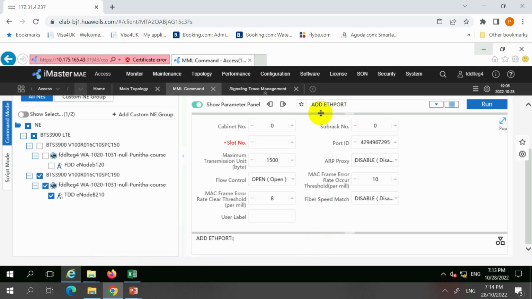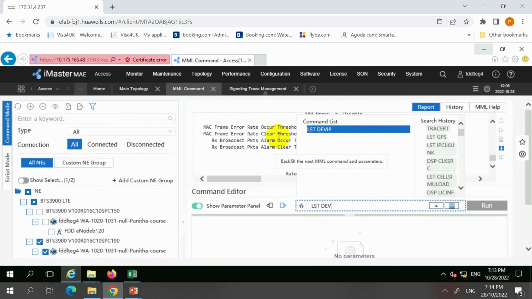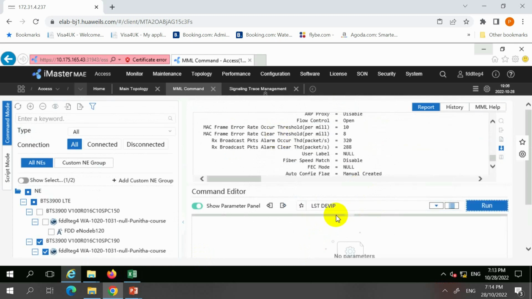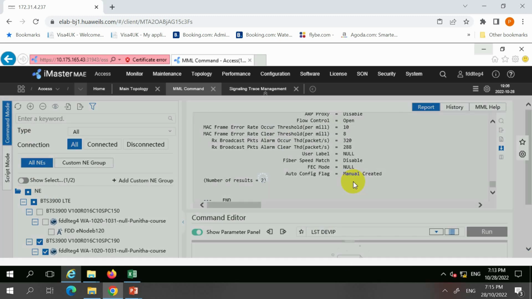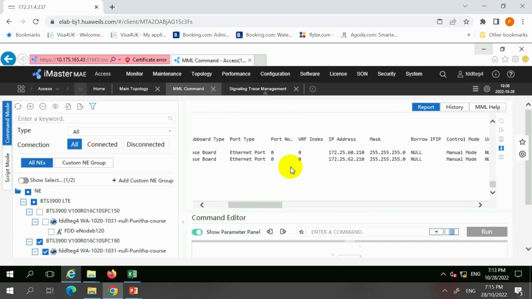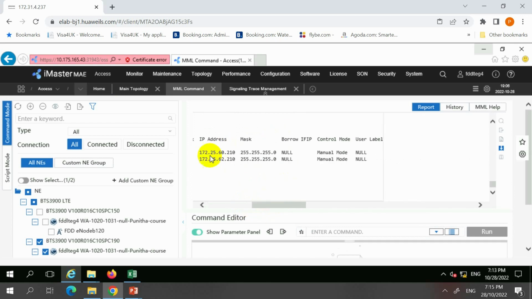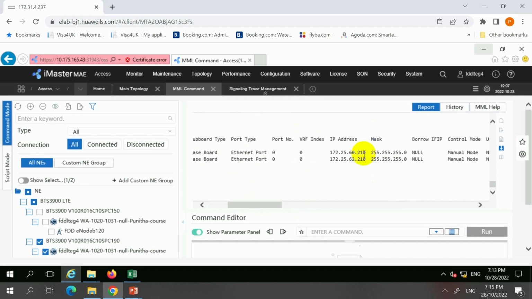So let's look into the device IP command. This one is an old model command. I'm going to list device IP to see what we have configured. There are two device IPs here. Port number 0, this is the IP address and manual mode. There is no user label. One should be for signaling and service, and the other one should be automatically configured for the OM channel. So we have two logical IPs here.